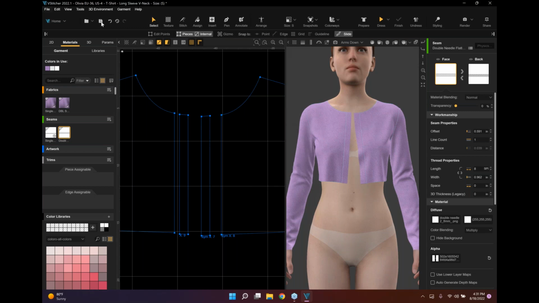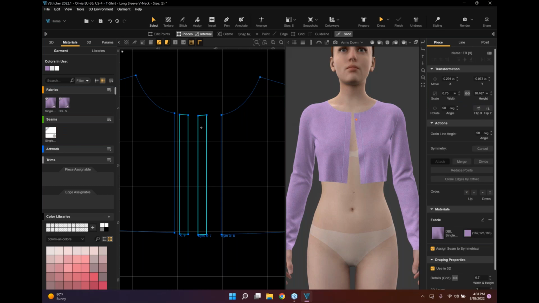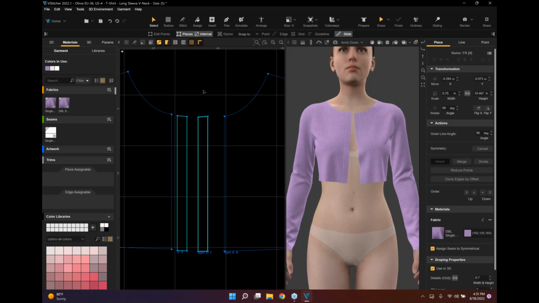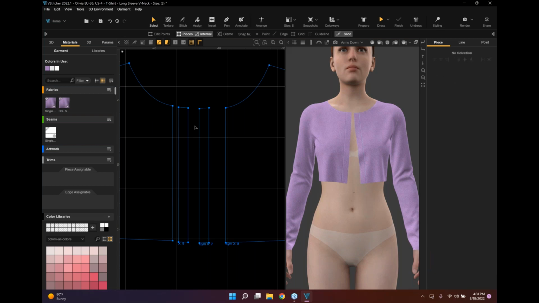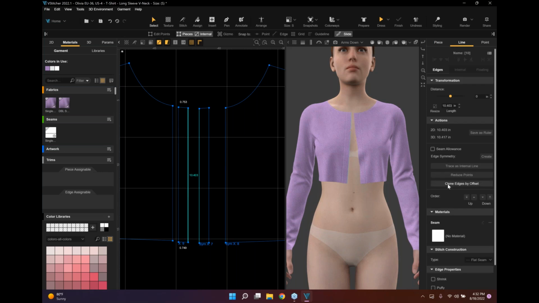Okay, so now we're gonna prepare our plackets to add some buttons. What I like to do is create some placements for buttons, just to give myself accurate placements, because you don't want them to be off-centered or unevenly spaced apart. So I'm going to select the front edge of the placket and just add a guideline for myself.